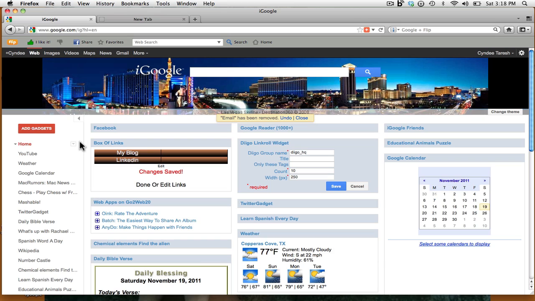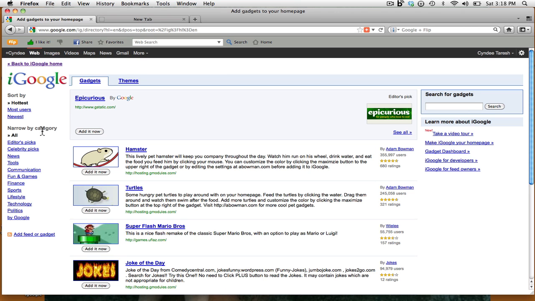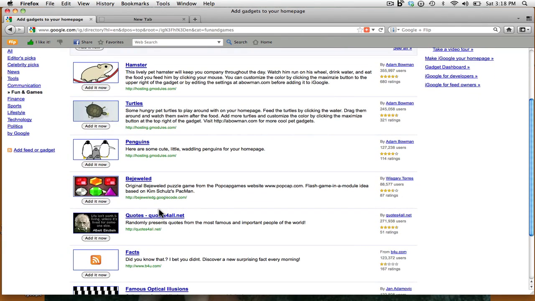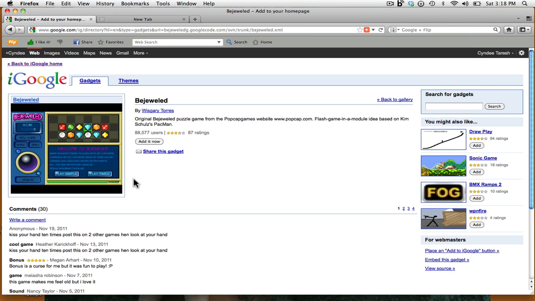So we're going to go back into Add Gadgets and find something. We'll do it by category this time instead of search. Let's see what kind of fun and games we can find for gadgets. Okay, Bejeweled is easy. We'll pick that one. And it gives you an idea of what it's going to be, shows you the thumbnail, and I'm going to add it now. It's added.